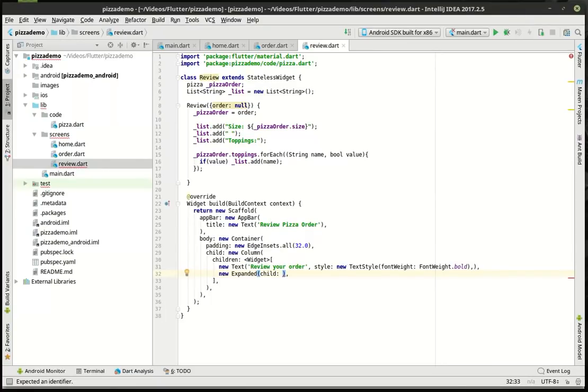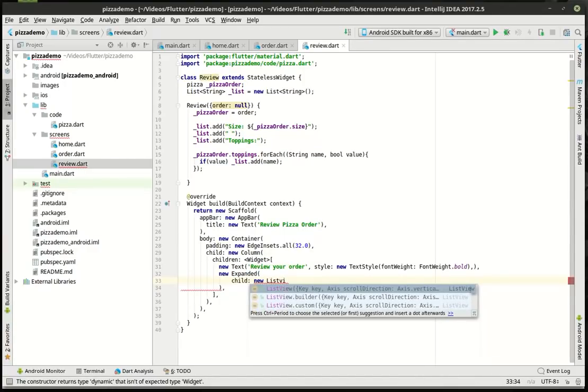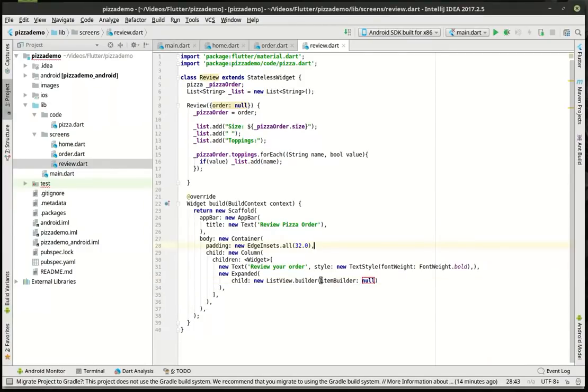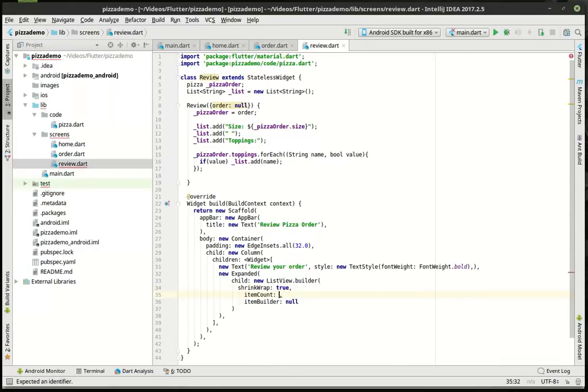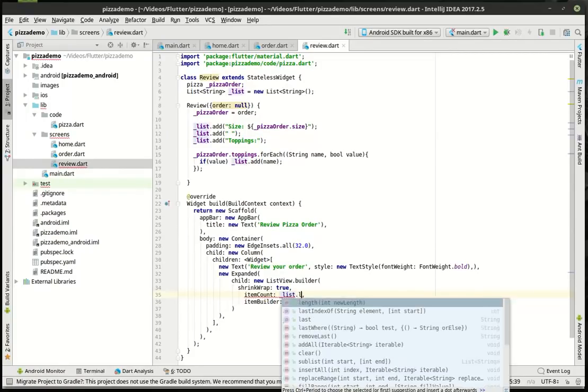And from this, we're going to say new list view dot builder, and then of course we do our item builder from that. So what we need to do now is let's break this down. We've got our item builder null, and let's do shrink wrap is true, that way we don't run into any bounding issues. Item count is equal to the list dot length, not count.